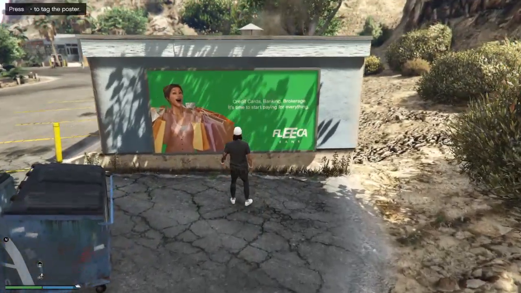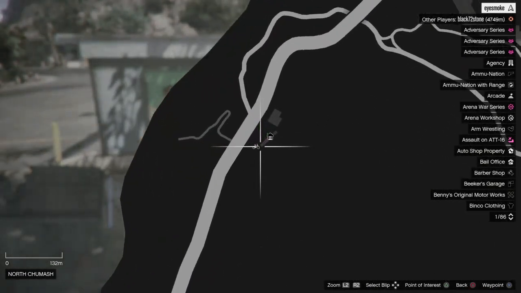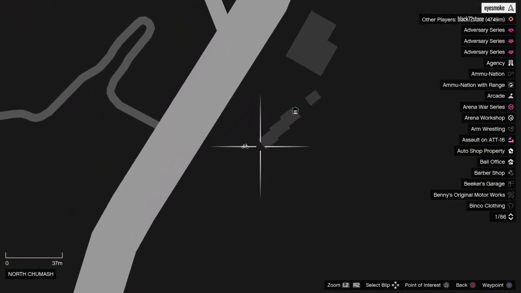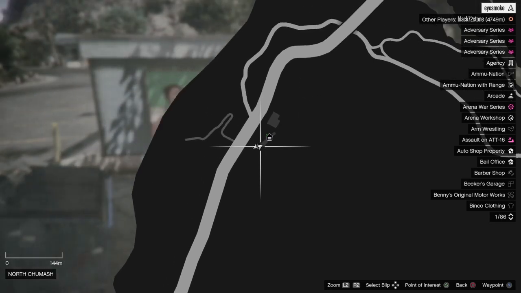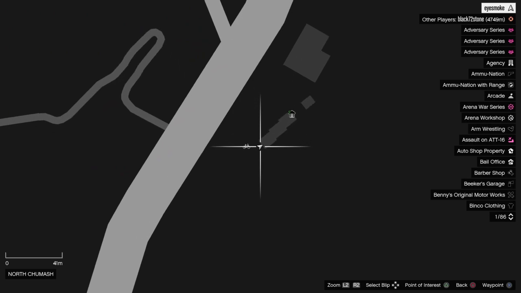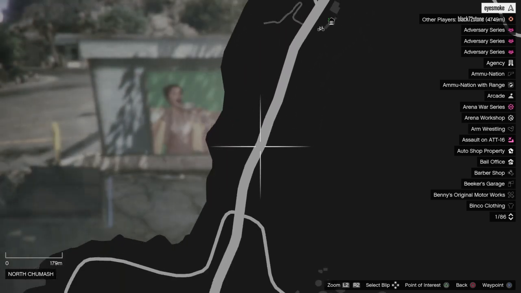The daily LS tag locations for the 24th of September. The first location is right here in North Chumash, right next to these storage lockers here, in the strip club Hookies that Rockstar refuses to open up. Right here on the side of the wall. That's location number one for today.